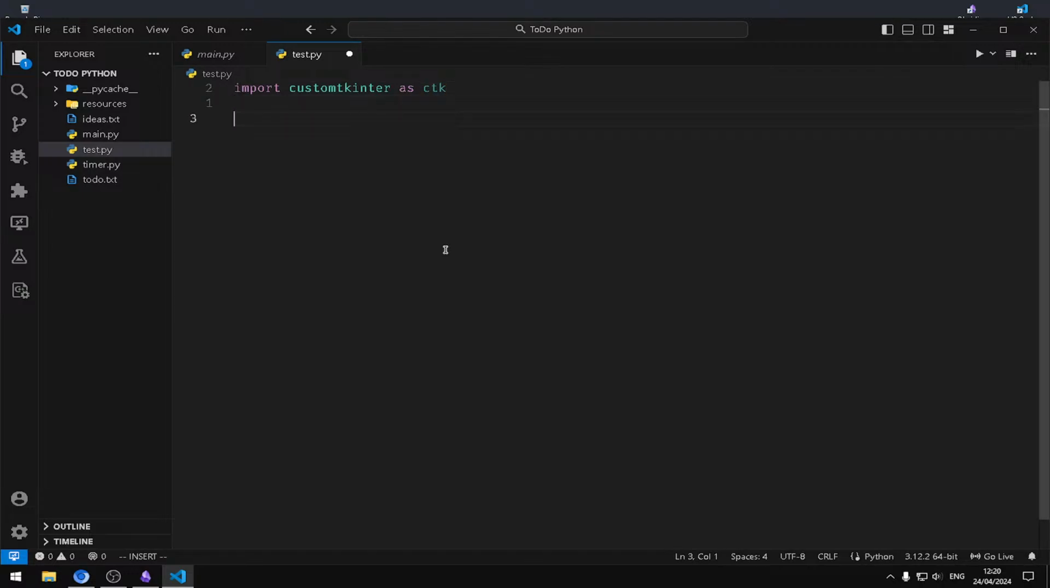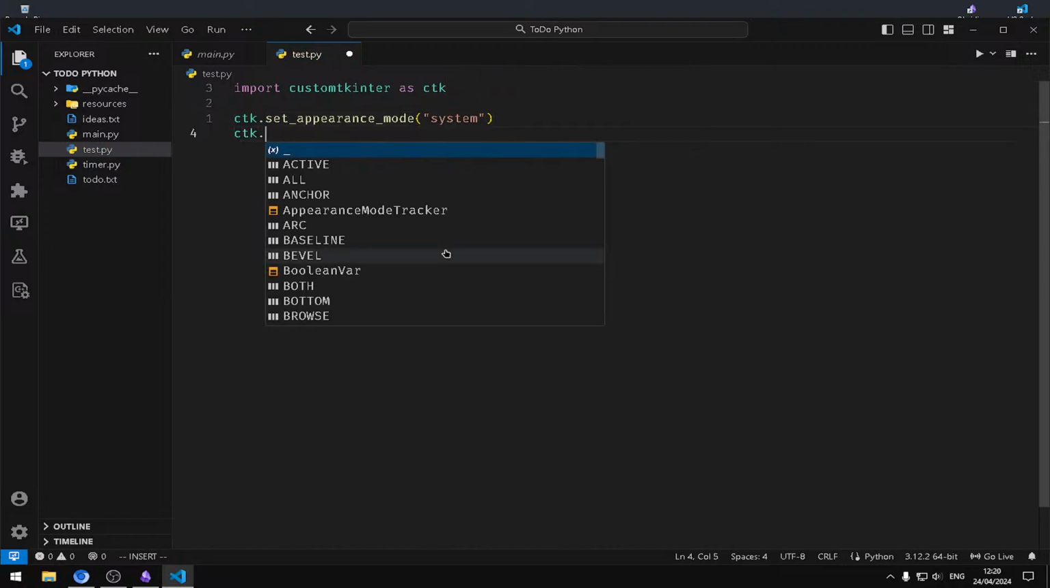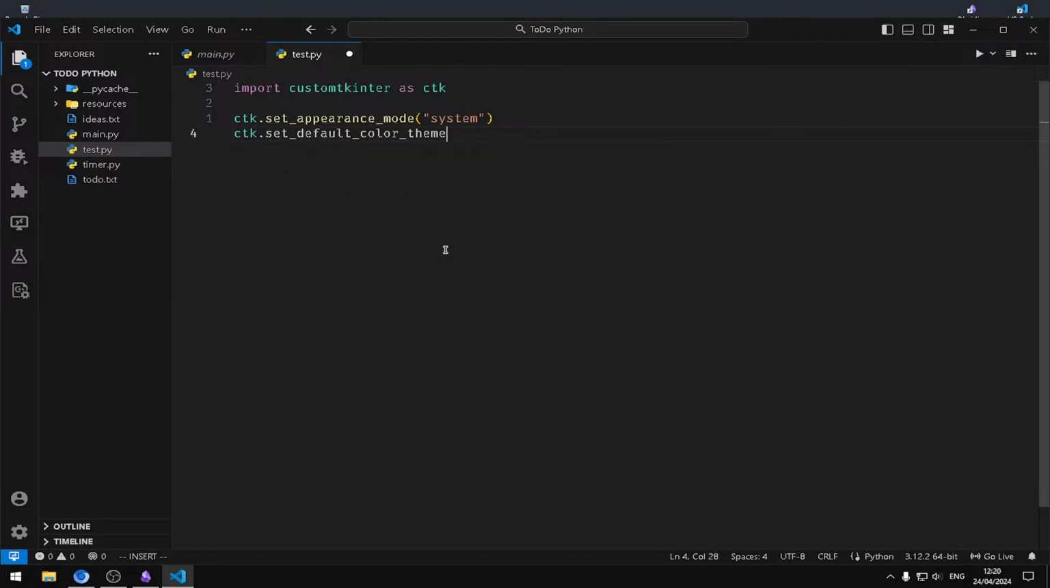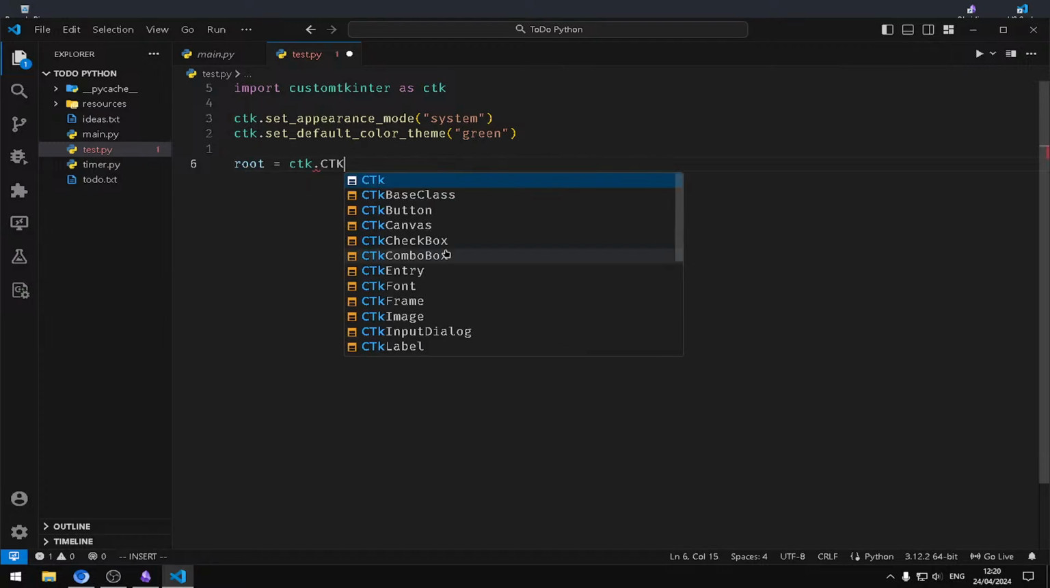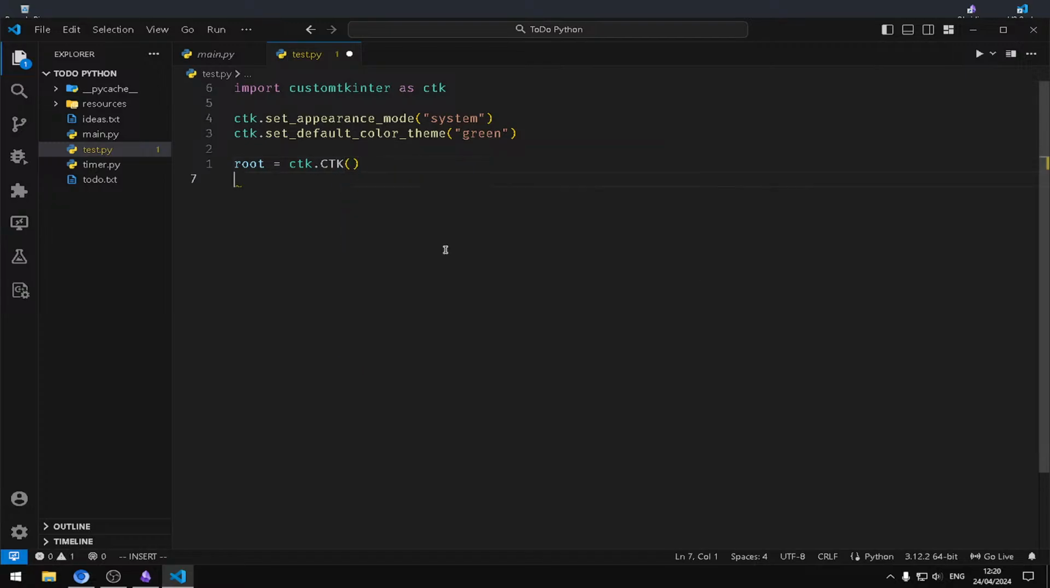So if I do root is equal to, so ctk dot set underscore appearance mode, so system, and then ctk dot set underscore default color theme, and then green. I'm gonna try the green one. And then the root is equal to ctk dot ctk, and then that's it.